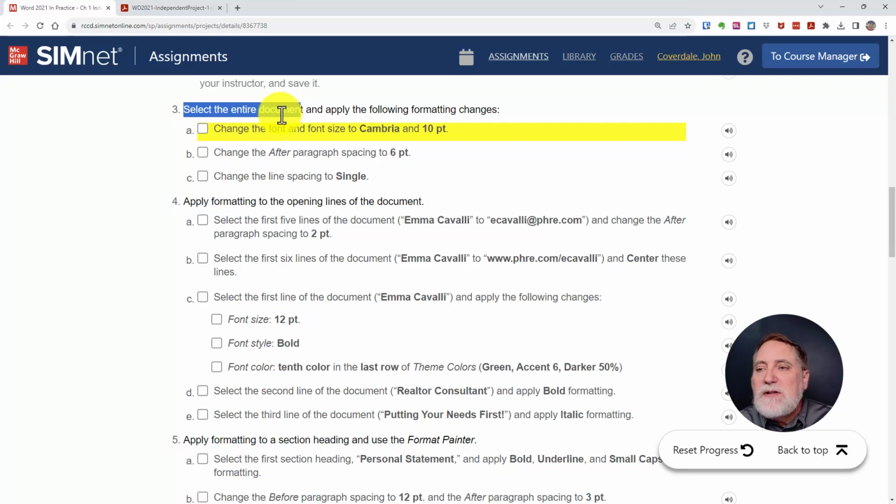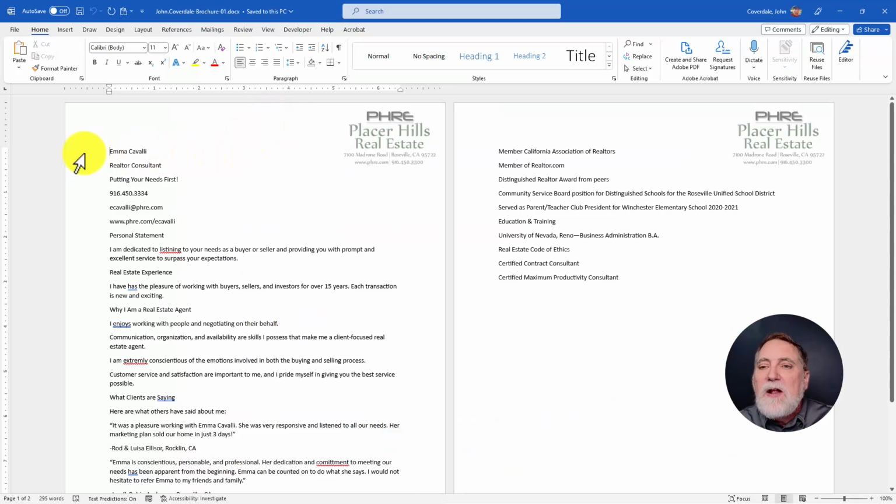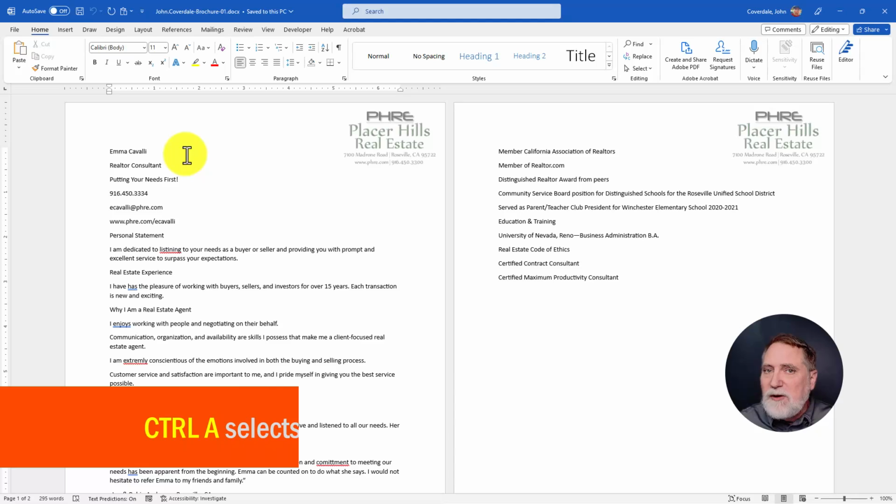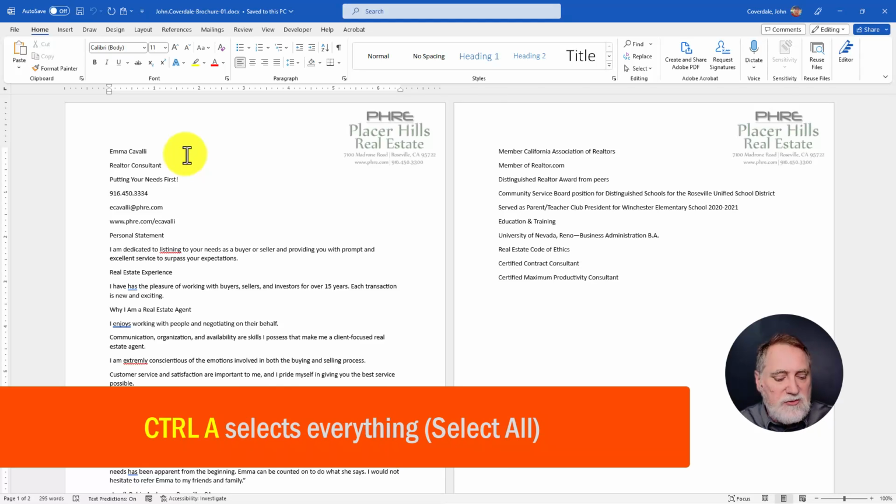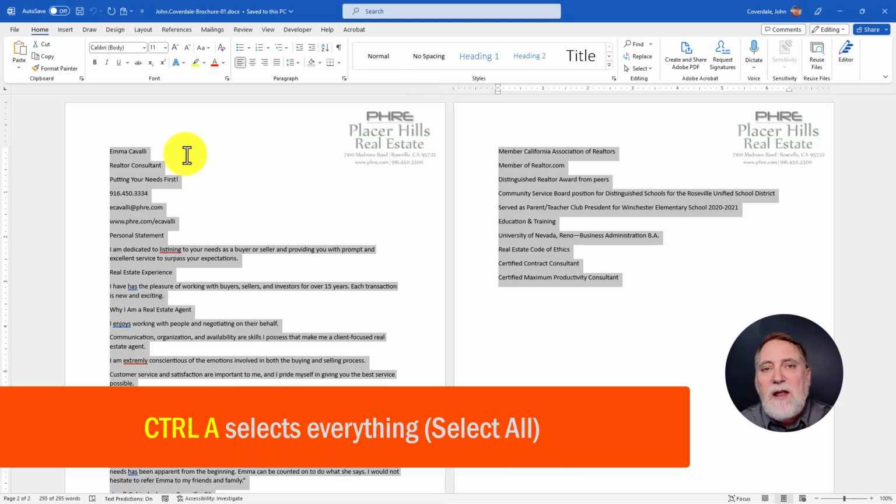I'll switch to the document here, and the first thing I'll do is I'll select everything. Now, I like to use keyboard shortcuts when I can because I'm lazy and it saves me steps, and so the keyboard shortcut to select the entire document, all pages from beginning to end, is Control-A. That'll select everything like you see here.